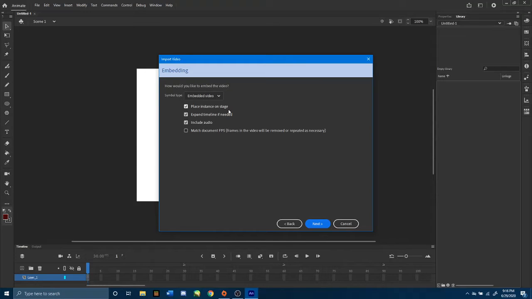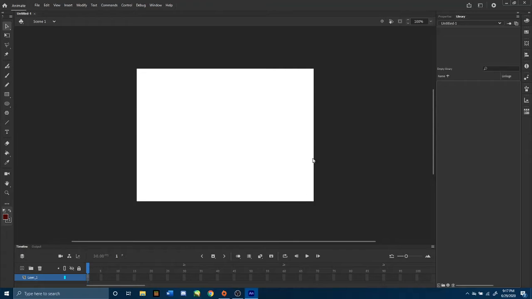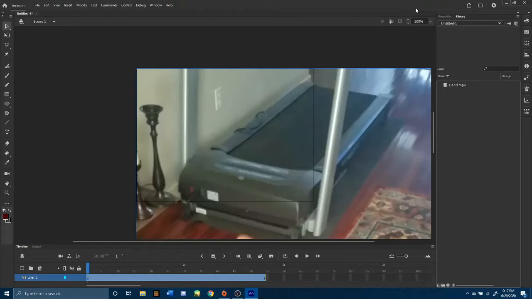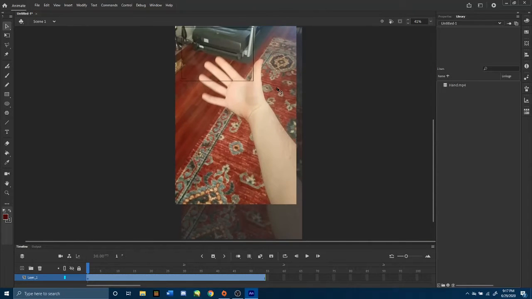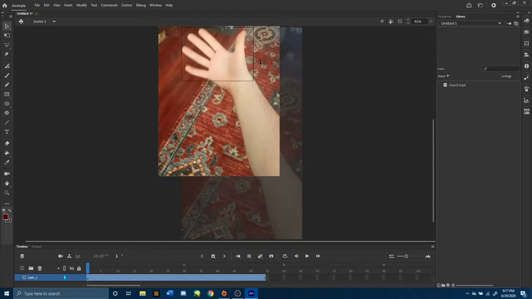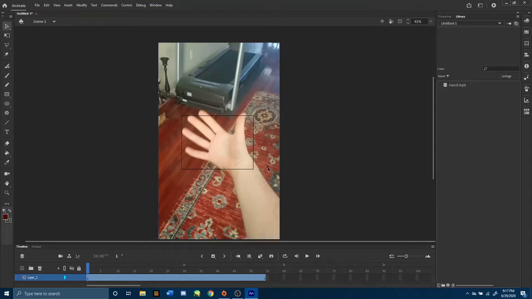It's going to place the instance on the stage. It's going to expand the timeline, and I'm going to deselect and uncheck this include audio box because there is no audio in our video. Let's click next and then finish. I'm going to click up here on this drop-down menu and press show all. As you can see, we definitely need to adjust, so I'm going to move it so that my hand is at the center of the stage.